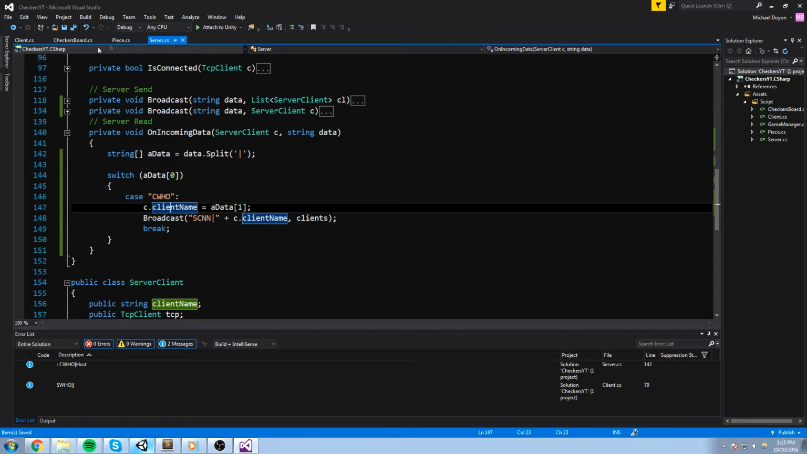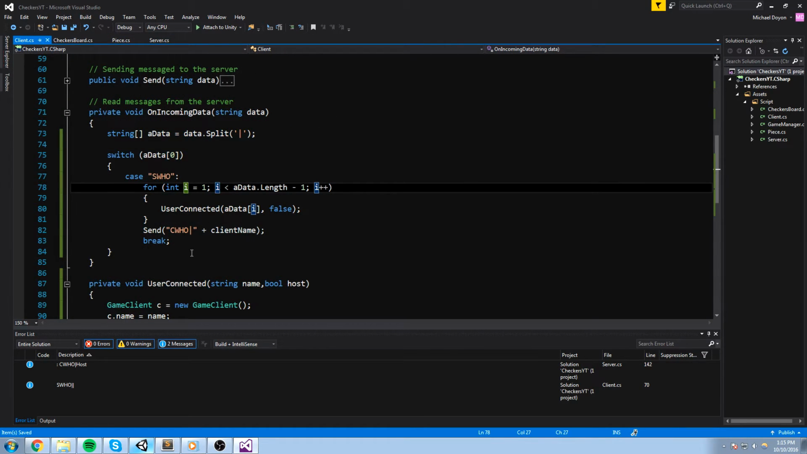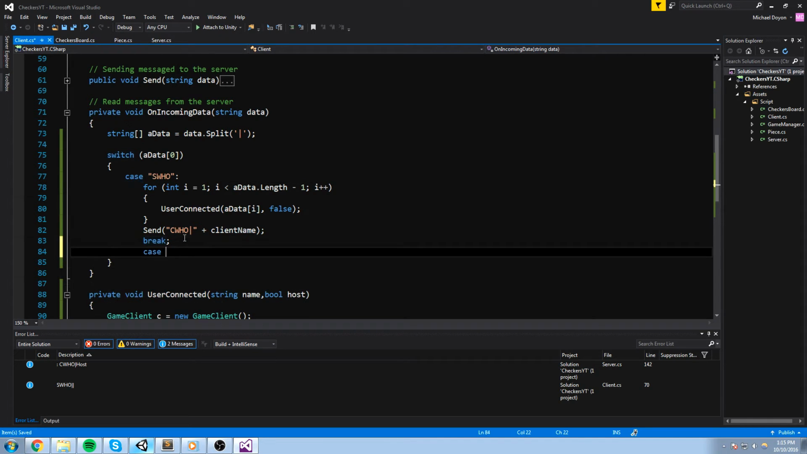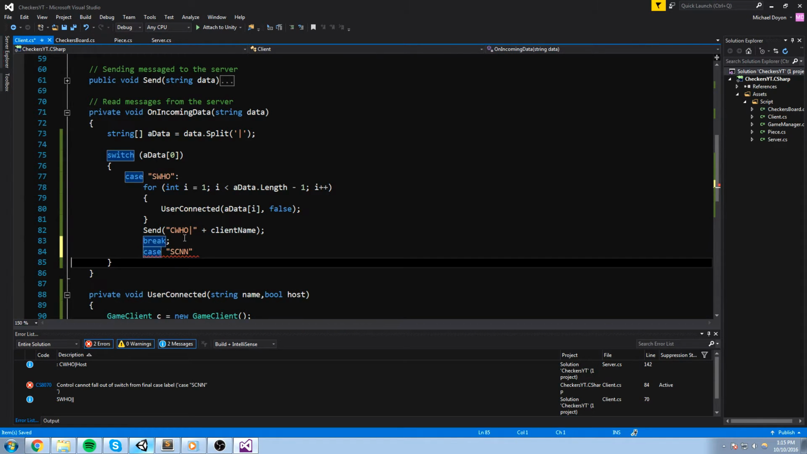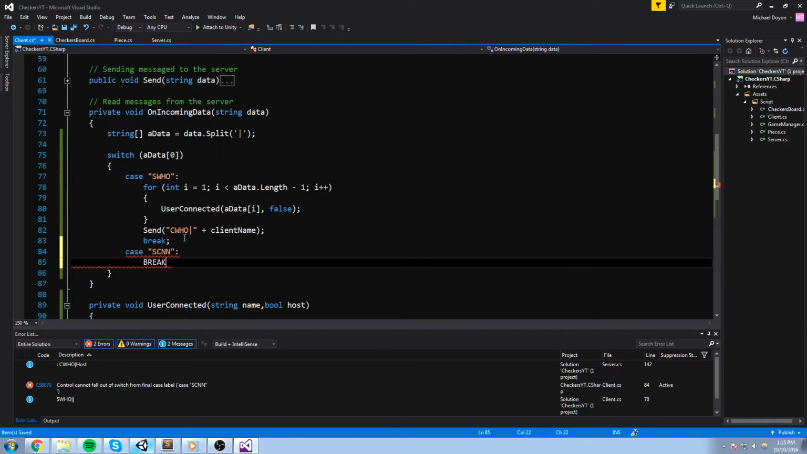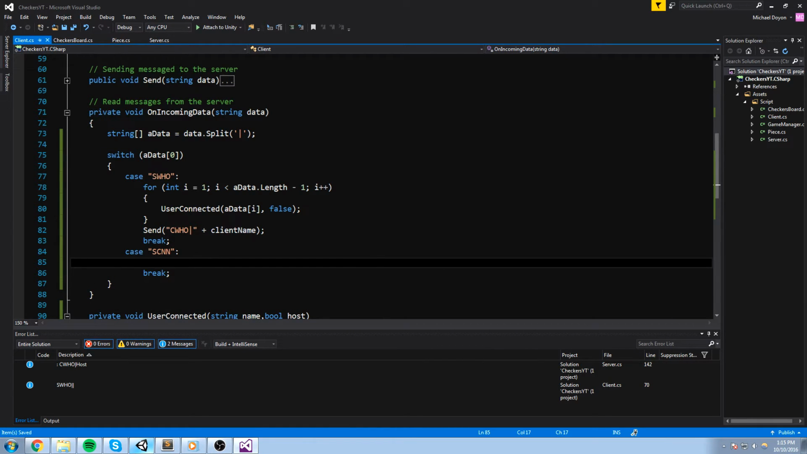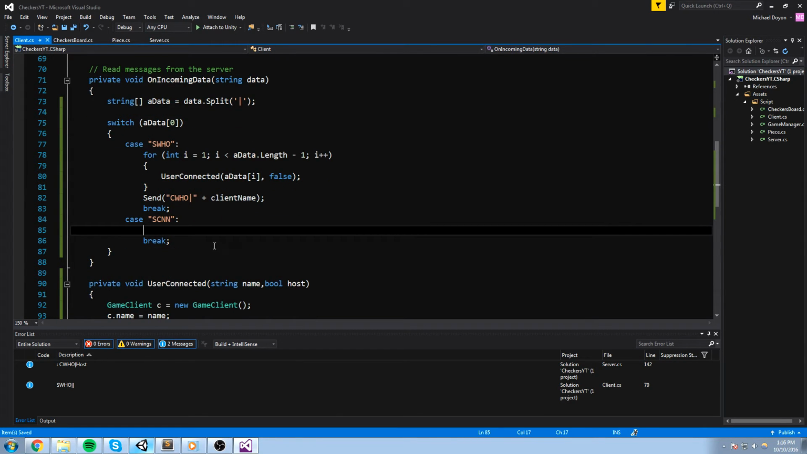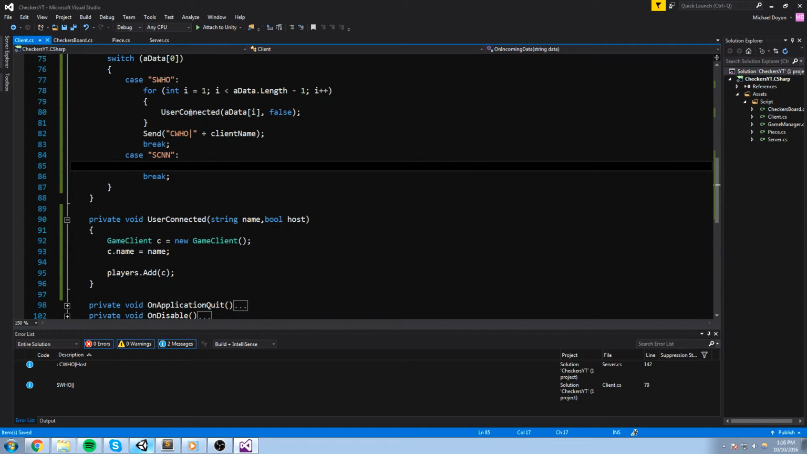At this point, we go back in the client, and the client now gets a new message. The message says SCNN, and it means that somebody has connected to the server. Plus, we know its name because at this point, the client that just connected to the server already told his name to the server, so we know it, and we can actually start processing it here. Now, what exactly do we need to do when another user has connected? Well, actually, it's fairly simple.